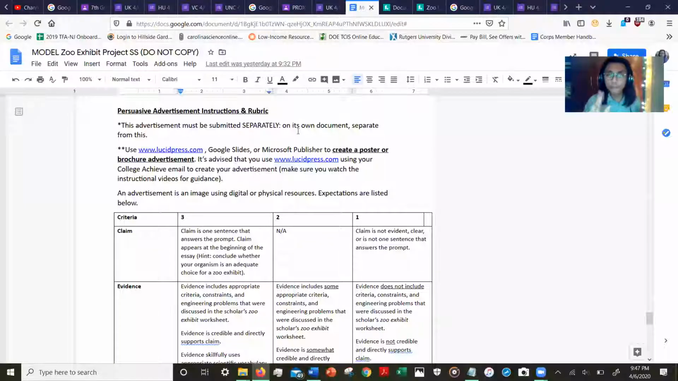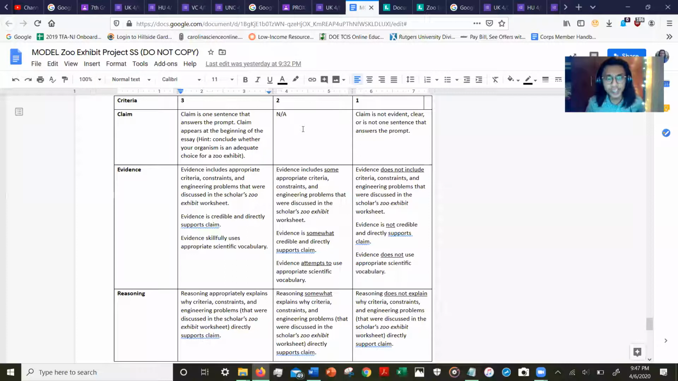For your persuasive advertisement, if you did choose this option, this will look a little bit different than your persuasive essay. Like the traditional persuasive essay, you should already have all parts of your advertisement determined. What this means is you know that this one section fits over here. This is where your title goes. This is where your claim goes. And this is where all your bodies of evidence and reasoning go as well. This should have been in your draft.